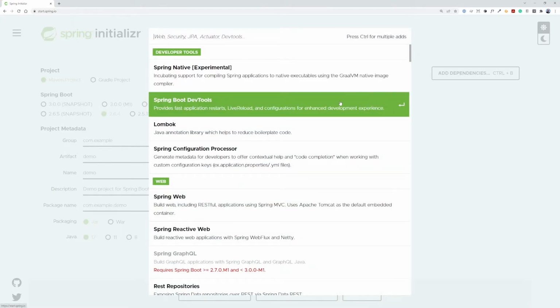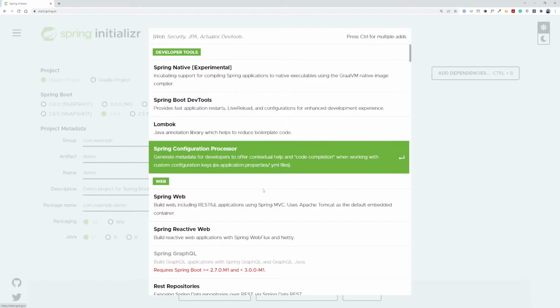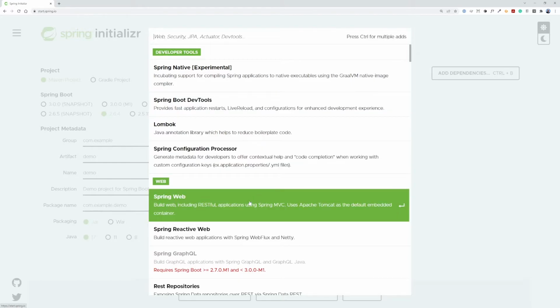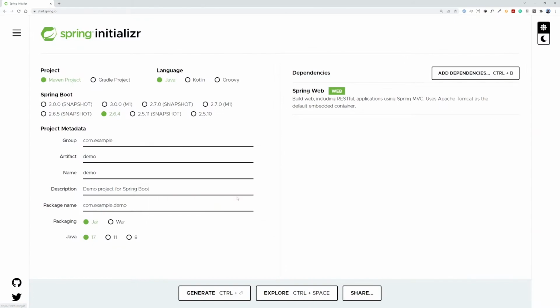And now you see that there are various dependencies that you can use. For our example, we just need Spring Web, that will add Spring MVC. We can build RESTful applications with it, and it will use Apache Tomcat as an embedded container. So we choose that. And finally, we can generate the project right from here.